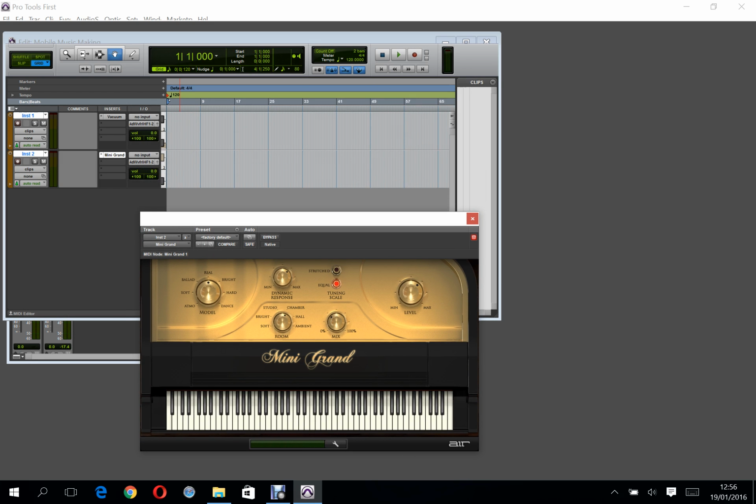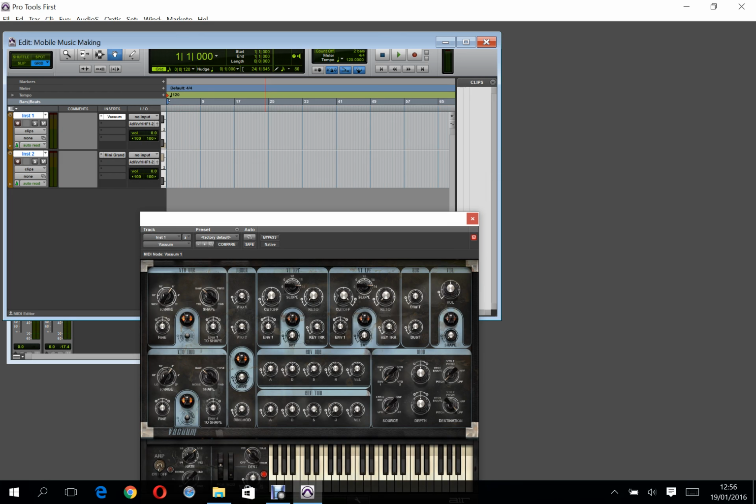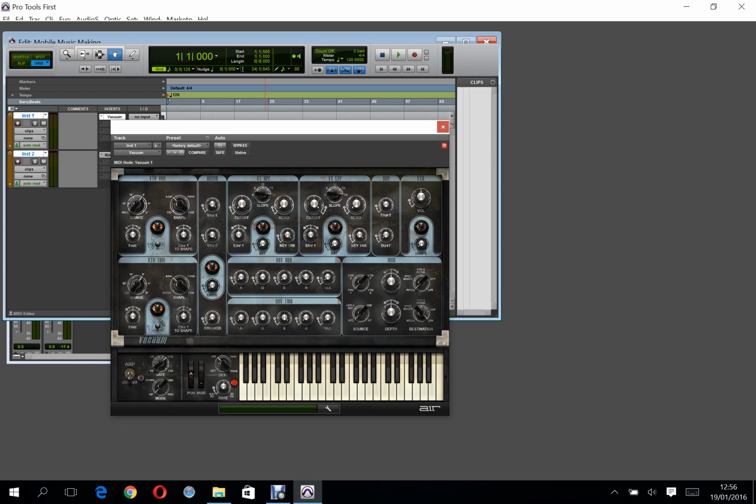And if we switch over to Vacuum and we move between the presets, you'll see there's virtually no loading time at all, because like Operator in Ableton Live, these controls are synthesizing sound from nothing using math.